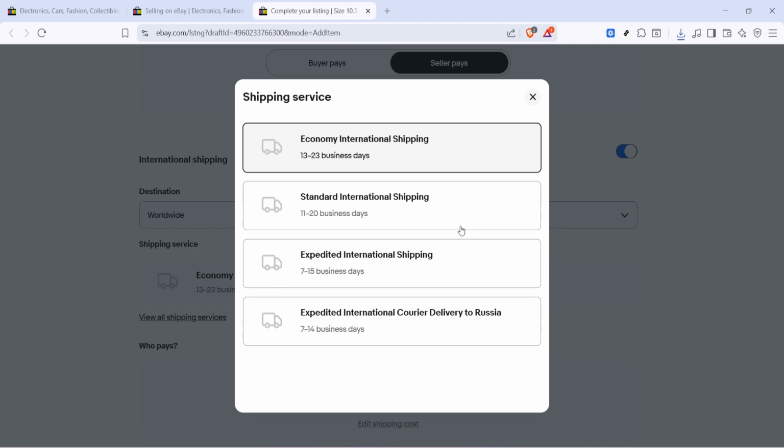Now choose the level of service that fits your listing. Economy international shipping is usually the most budget-friendly, with longer delivery estimates and fewer extras. Standard international shipping strikes a balance between cost and speed, and it often includes broader tracking. Expedited international shipping is the fastest option and typically offers the most robust tracking and delivery confirmation, which can be helpful for higher value items or time-sensitive orders. Pick the service type that aligns with your item and buyer expectations.